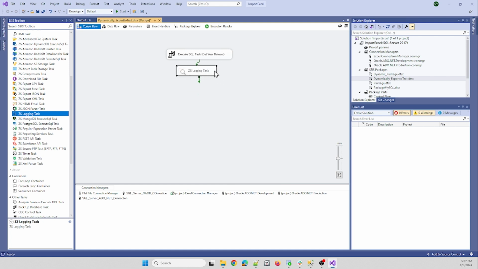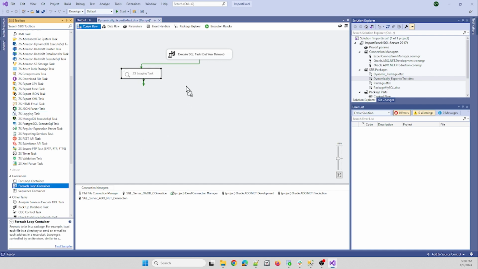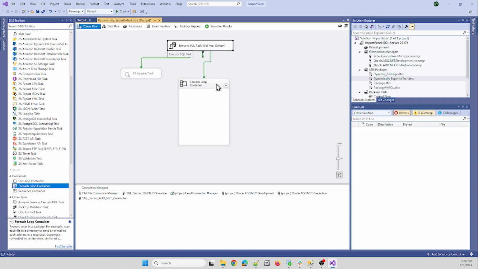Now, we need a for each loop container to loop through the 4 records of years held by the User.objYearDataset variable. Drag and drop a for each loop container to the control pane. Connect the green arrow below the execute SQL task to the for each loop container. Rename it as for each year loop container.